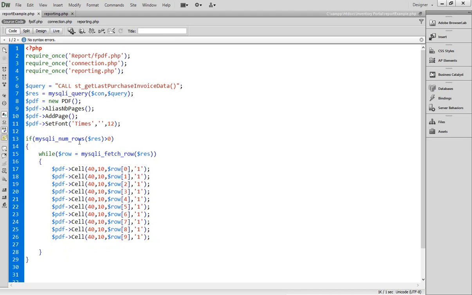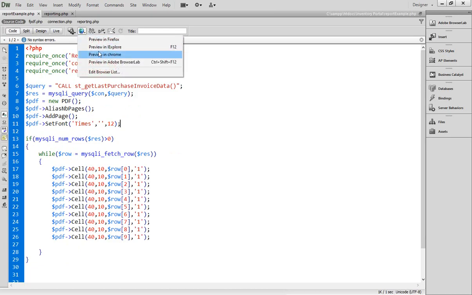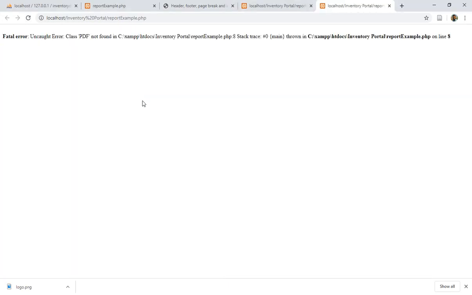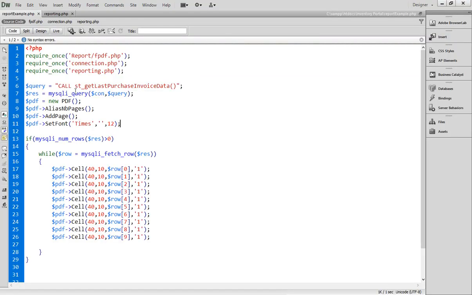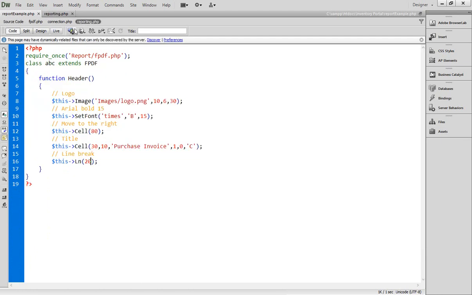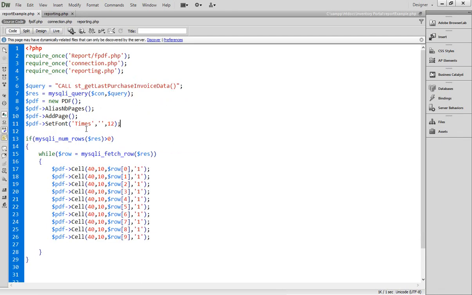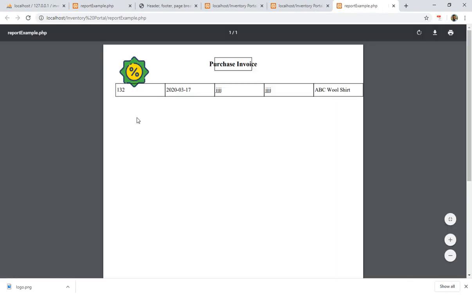Now we have to check what's the output of this report example. It said that class PDF not found. Okay, I haven't renamed that, sorry, I just copied and pasted. My class name is, inside reporting, the ABC class. So we have to write ABC here. Okay, that's my class name. Now save this and let's check it out. So you see the logo is there, the purchase invoice heading is there, and likewise we'll continue the design.